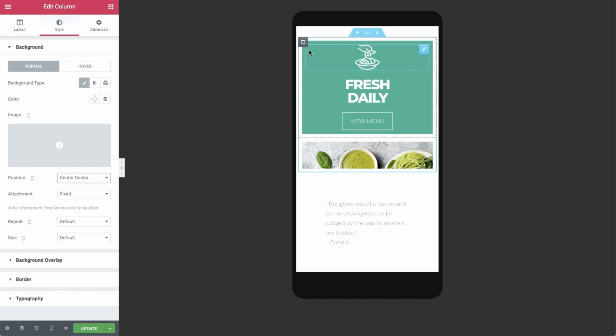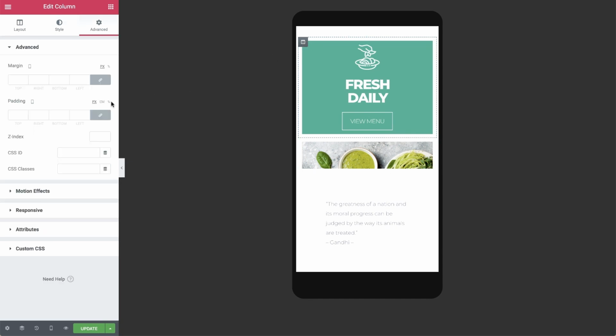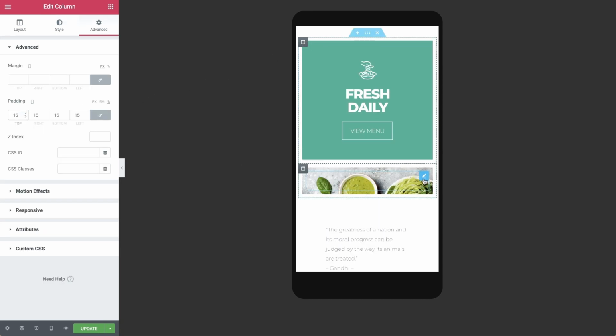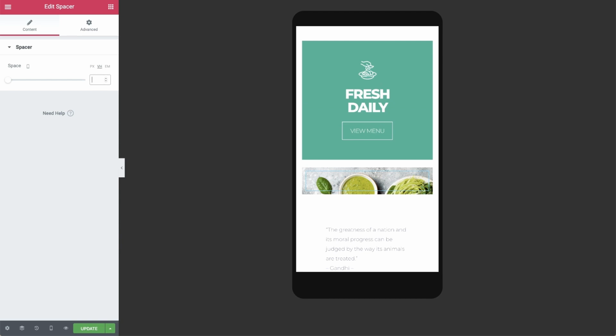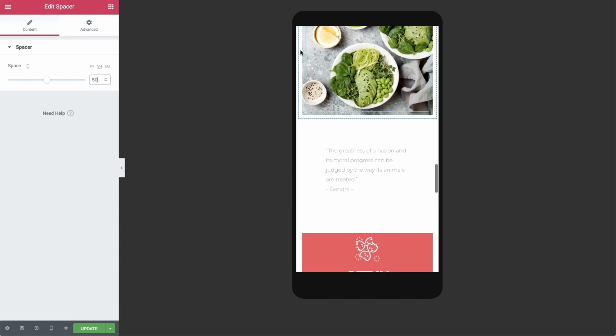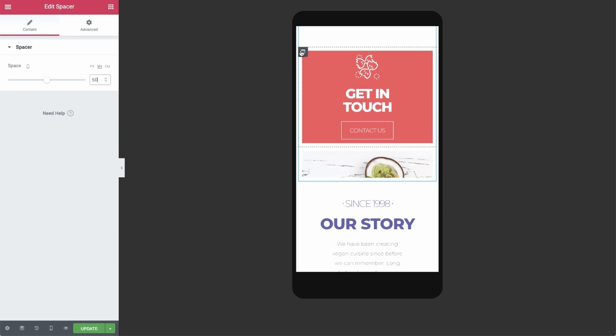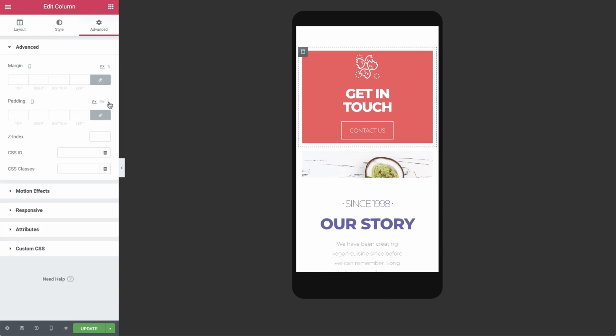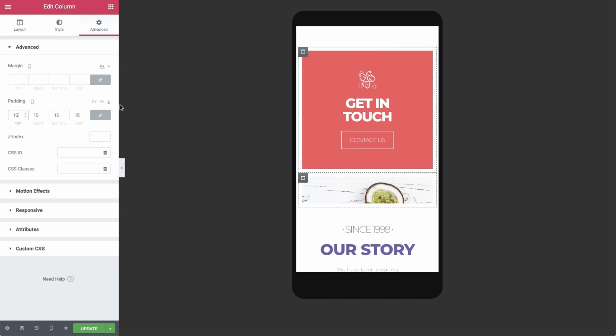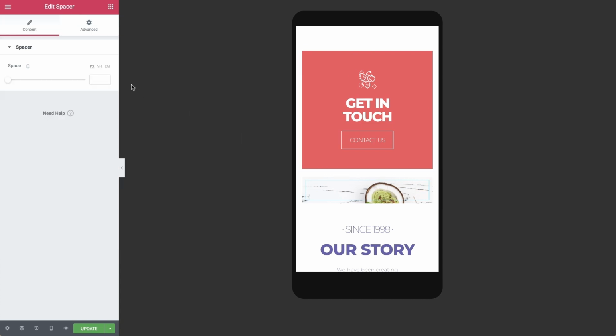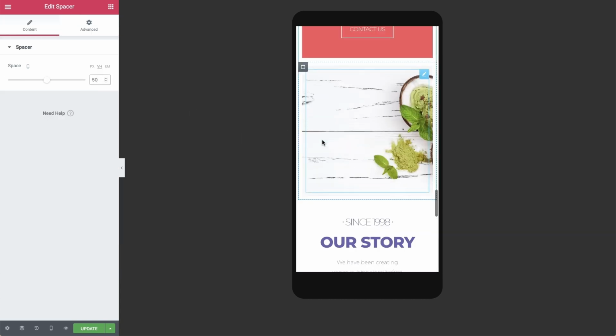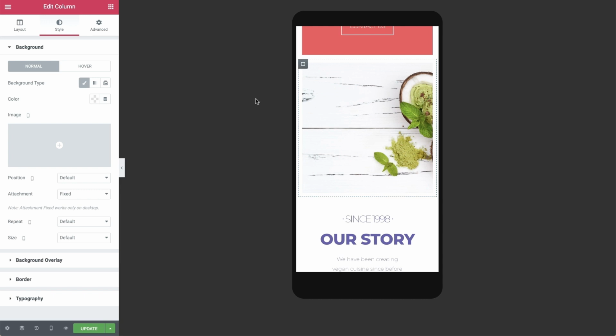Click on the Fresh Daily column, and in Advanced, add the padding. Then, set the spacer. Next, in section 5, click on the Get in Touch column, and in Advanced, add the padding. And lastly, adjust the spacer. And in Style, change the background image position as well.